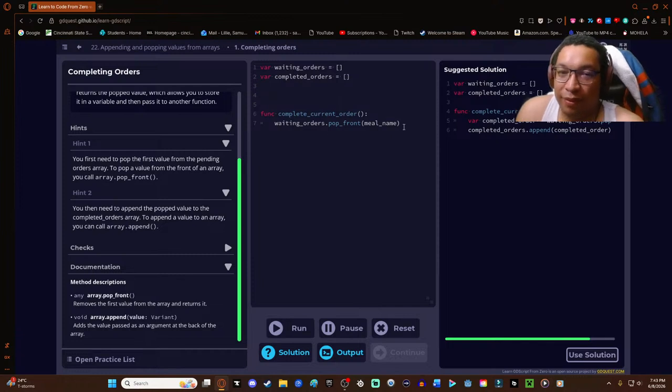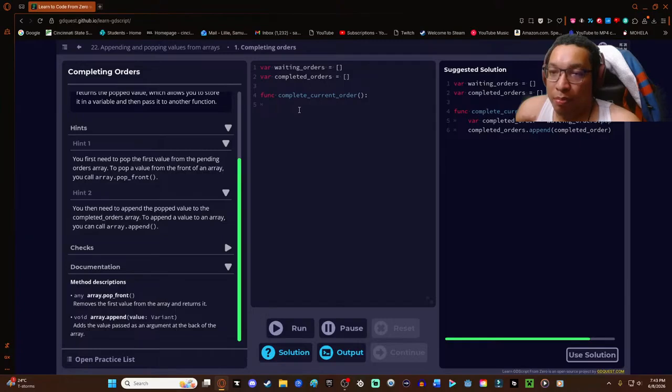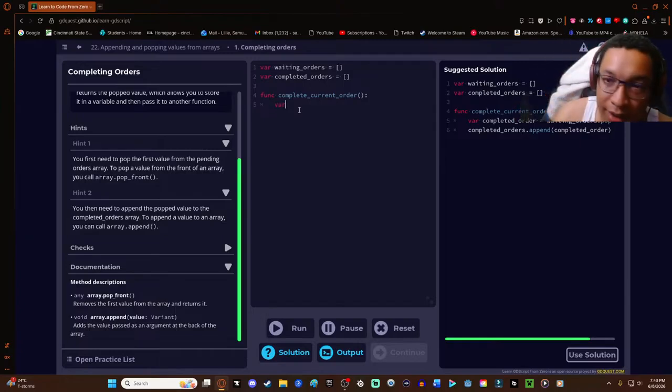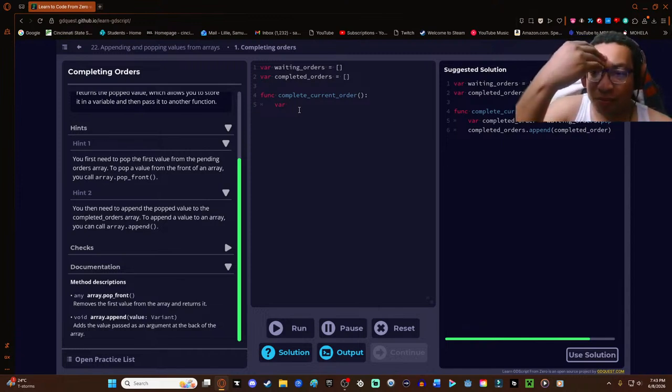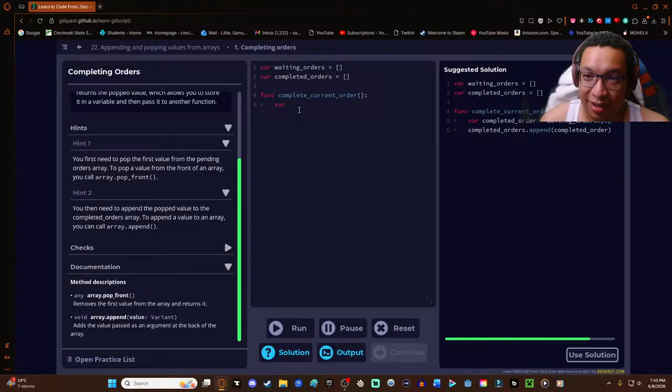Complete order. The variable complete order is equal to the waiting orders popped, right? I don't need it explained in gruesome detail, but tell me what it does on its own. Because I don't know. Why does add order already exist, but I can't see it? You see what I'm saying? Which means it's there, it's just hidden for the sake of the lesson. Why?